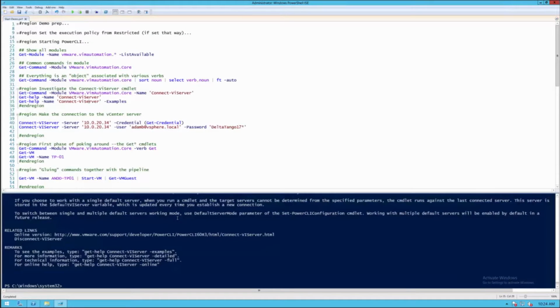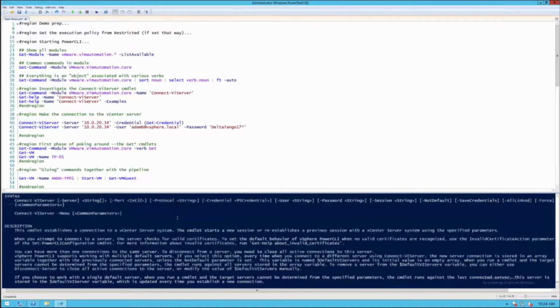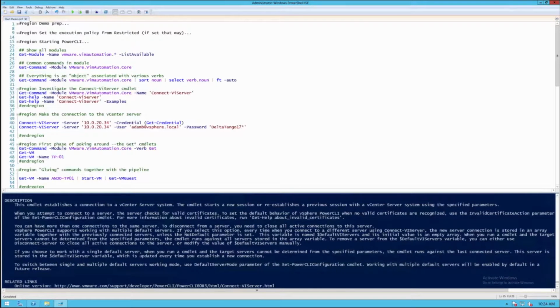So Connect-VIServer here. You see that when you bring up help, it has a really good description, and depending on the cmdlet or the function here, this may or may not be a great description. It all depends on the author. But you can see here for Connect-VIServer, it says the cmdlet establishes a connection to the vCenter Server, starts a new session, and reestablishes the previous.